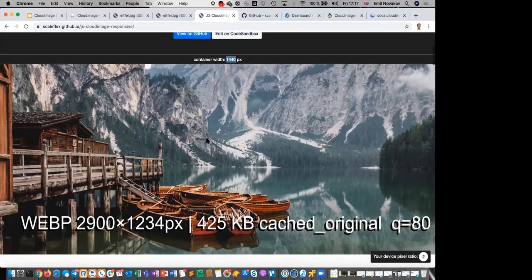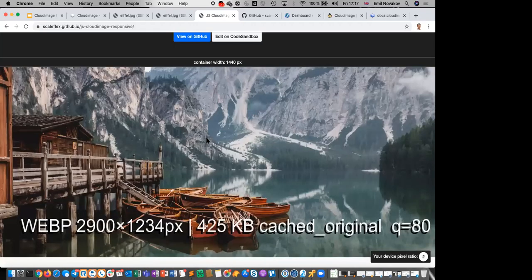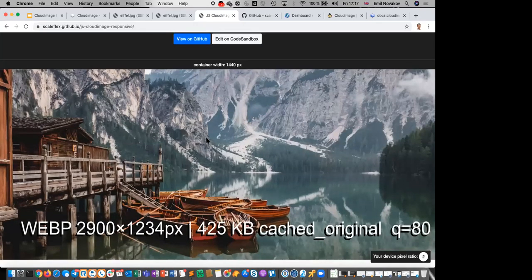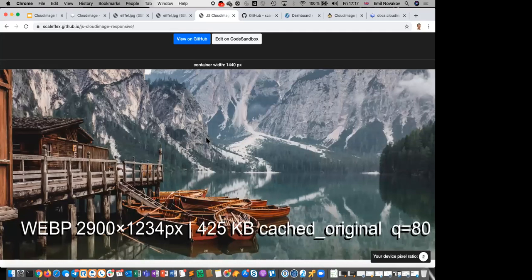Also, what the plugin does, if I reload here, it has this nice blurry progressive loading effect. So what we do is we actually load a low quality preview of the image while the target image is loading in the background, and then we swap it. And this gives this nice user experience where the page is not jumping, and also where you have this nice smooth transition towards your target image.